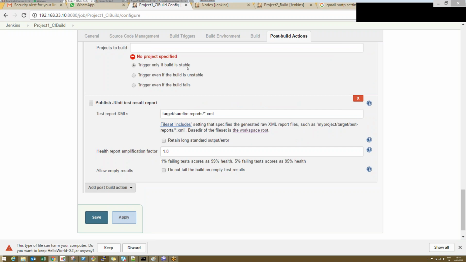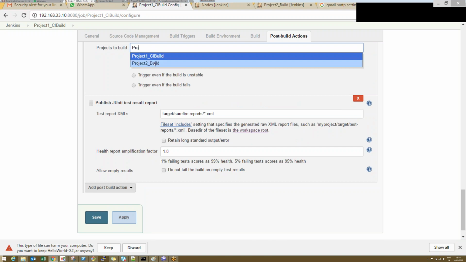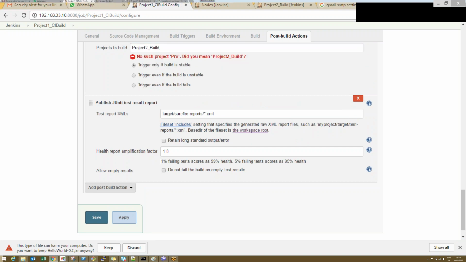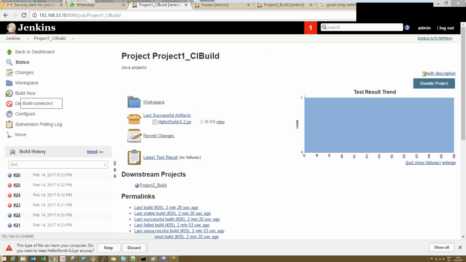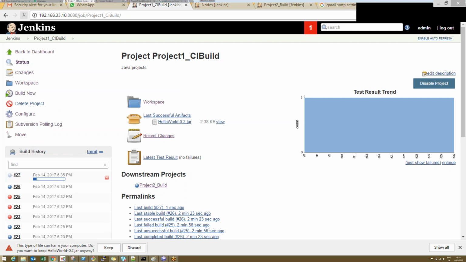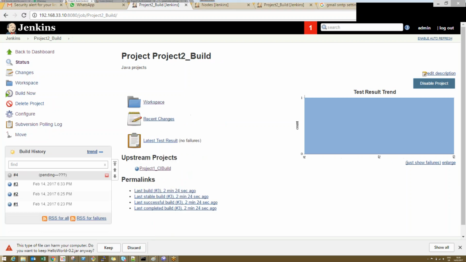Once this build is stable enough, suppose you want to trigger the project 2 build. Apply, save it. Now when I build this, it will automatically trigger your project 2 build. That can be implemented as a post build action, or with your build dependency. You go to the second job and you can put a dependency. Anything is fine. Now you click this, you can see this is triggered.